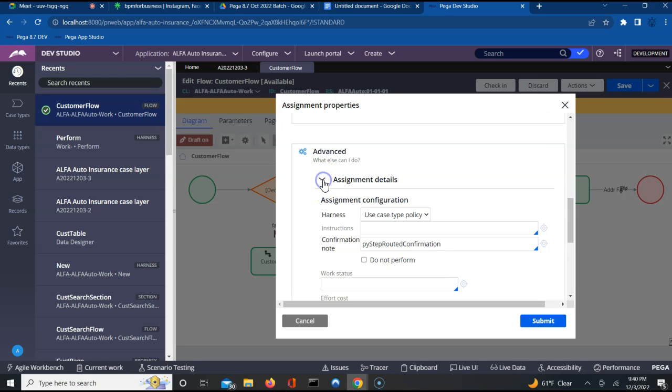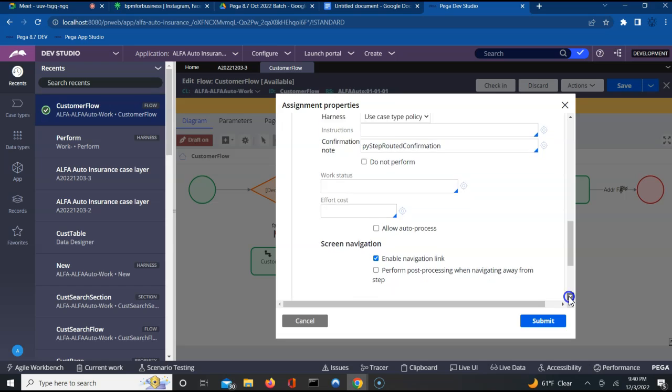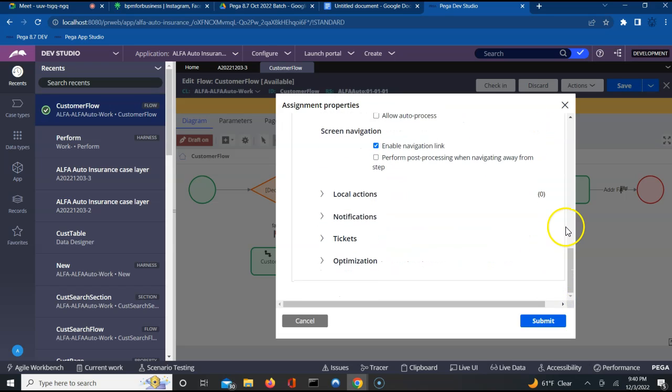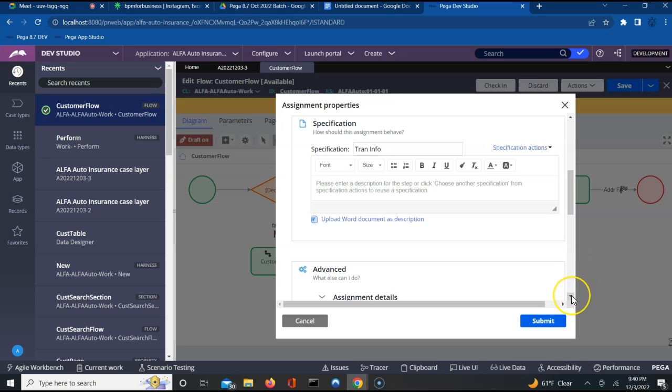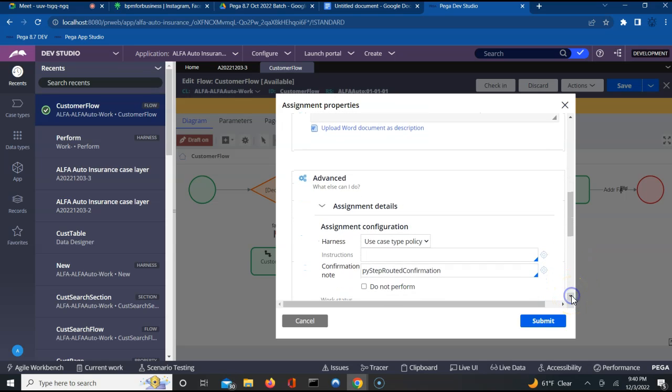If I expand the assignment details, I should be able to see use case type policy, which is nothing but your perform harness, which we are able to verify. From here also you should be able to access that. This is kind of advanced in this guy. Okay, no problem. If you don't want to use perform harness, you can also skip that and change that. But typically, it's ideal that you should be using only perform harness in your assignment. You can access it from here as well.